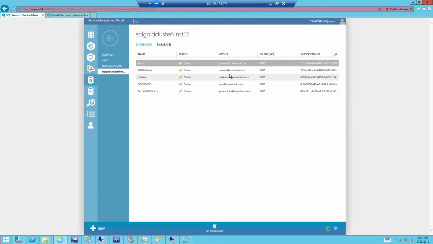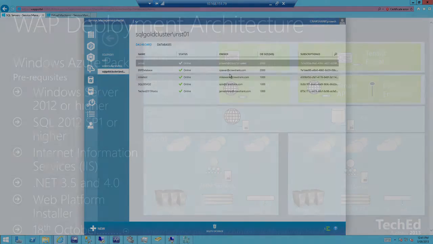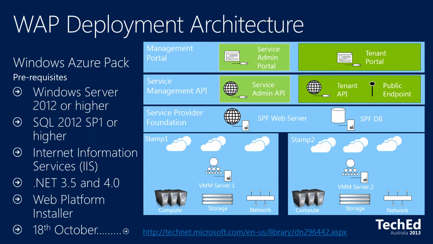I think we're best off giving you a bit of visibility into what this is under the hood. It's Windows Server 2012, and SQL 2012 SP1 is the back end for the Windows Azure portal. It's IIS, which you need for the website, and .NET 3.5, and it's all installed through the Web Platform Installer, which is a freely downloadable piece of technology.